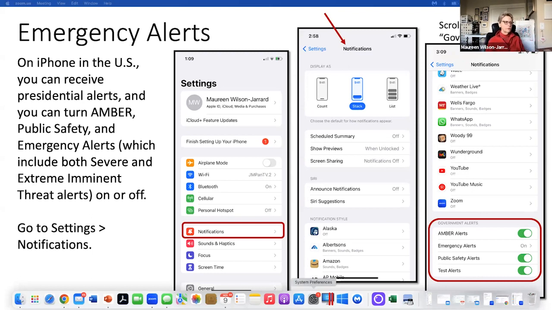In the US, you can receive presidential alerts. You can turn on Amber, public safety, and emergency alerts, which include both severe and extreme imminent threat alerts, and you can turn that on or off. To do that, again, you go to settings. This time you go to notifications, and you scroll all the way down to the very bottom of notifications, and that's where the alerts are. That's where the alerts are listed, and they're toggles on or off.